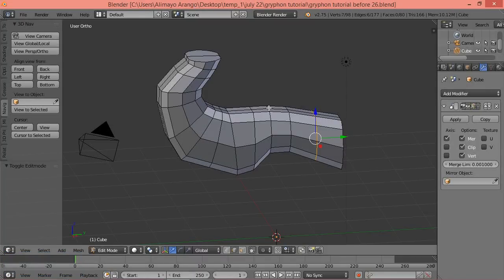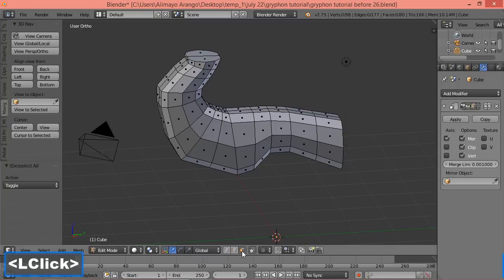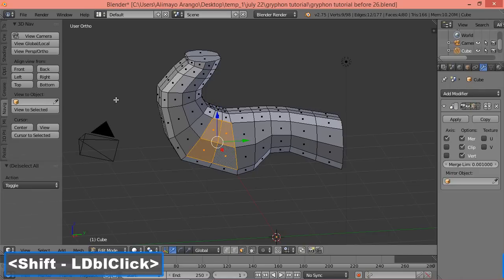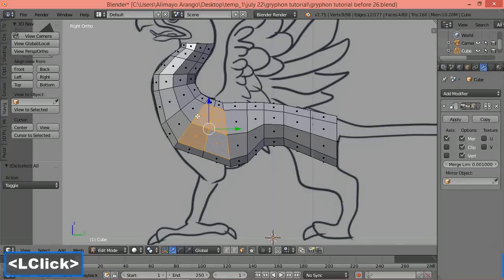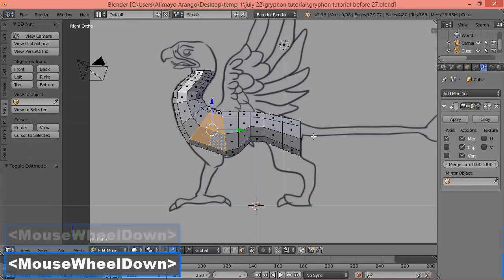Okay, so what we're going to do now is press A to deselect. I'm going to press this button here to go to face select. I'm going to select here, hold Shift, and while holding Shift, select here, here, and here. I'm going to select right view from here so you can see why I'm choosing these faces to have the leg come out, and that's because it matches up with the reference drawing. Okay, I'm going to roll the mouse wheel to zoom back a little bit.